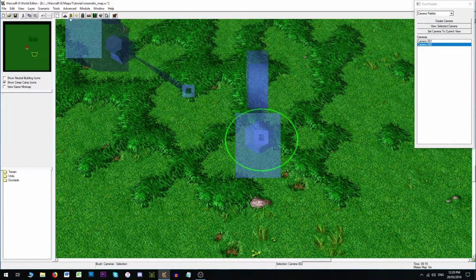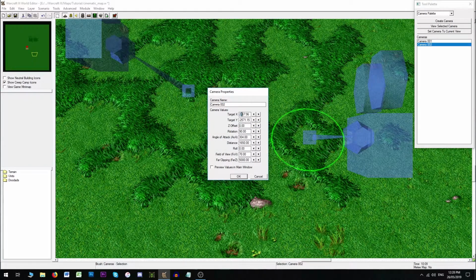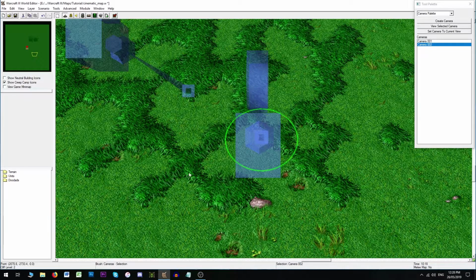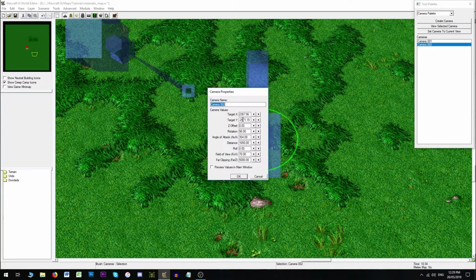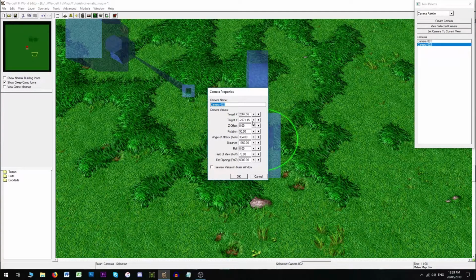So essentially speaking, if we go back into the camera properties, target X refers to the horizontal position of the camera on the map. So giving the camera X coordinate a larger number will move the camera to the right, else giving it a lower number will move the camera to the left. Likewise, the Y coordinate refers to the vertical position of the camera on the map. So giving it a larger number will move the camera up, and giving the camera a lower number will bring the camera down.